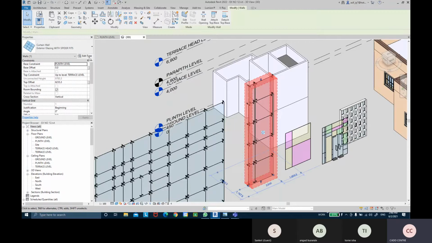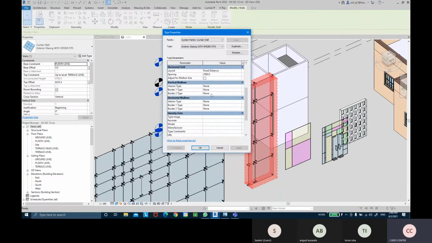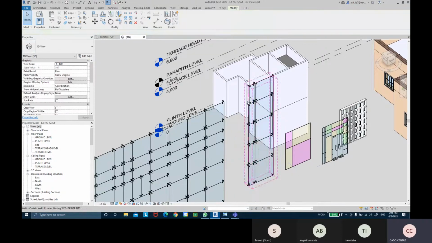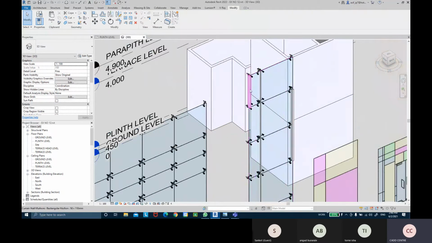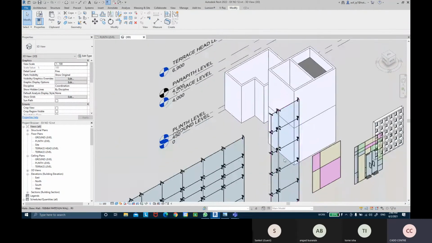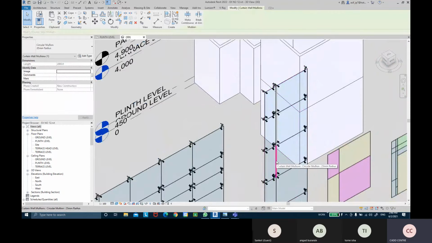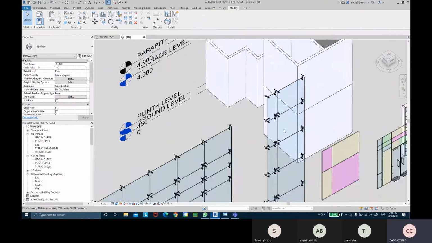Or what you can do, you can select the wall, come into the edit type, and remove the mullions completely. So you can see all the mullions are none. Still there are mullions that have been added, so we have to get rid of them manually. There's no method where you can get it out completely, because we have added this manually, so we might have to remove it manually as well. In the middle there is one, so we can select them, just delete, delete, and delete.